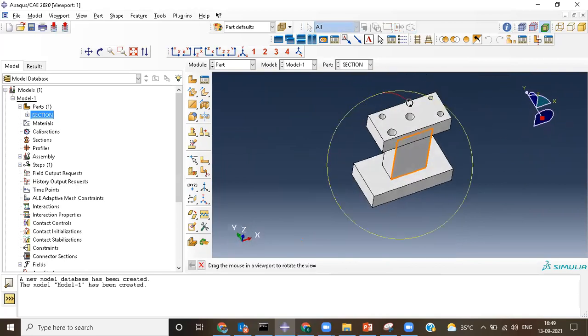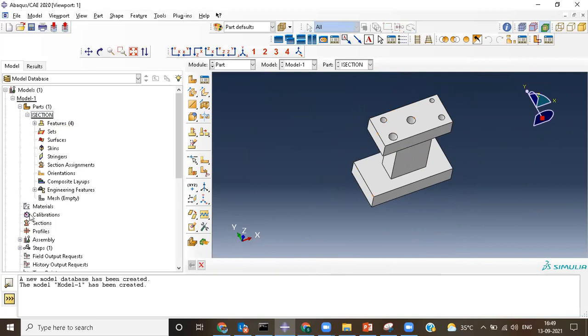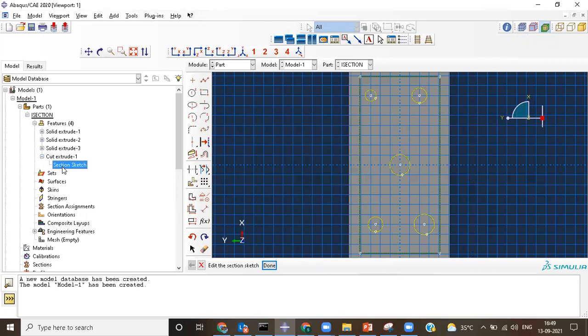So if I want it done fully, and after giving that you want to edit it again, your model tree will help you a lot. Expand your sections, and inside them expand the features that you have used. The features I have used are solid extrude 1, 2, and 3. Then I can go to the cut extrude, expand it, and double click on the sketch. This will help you modify the sketch.